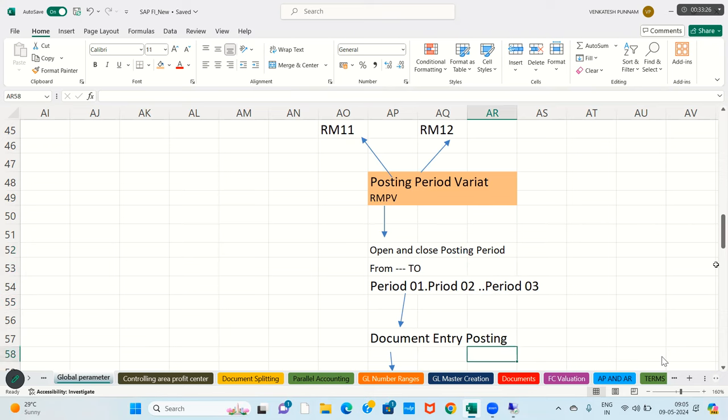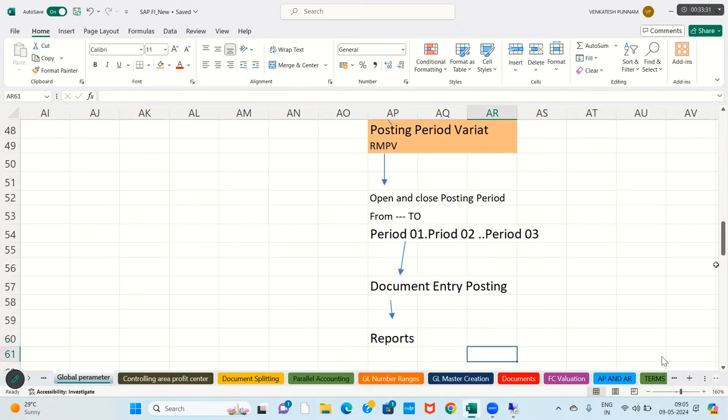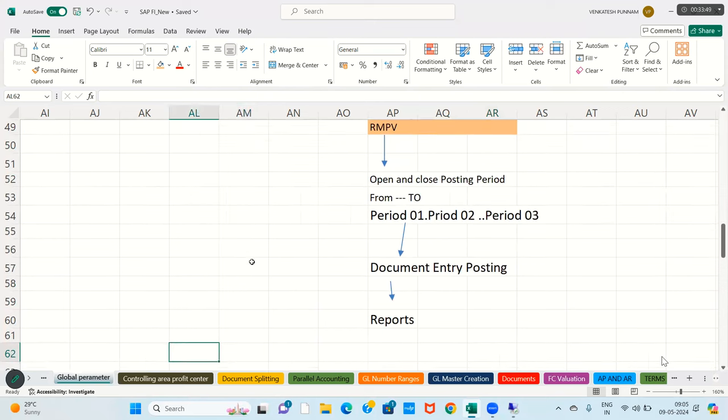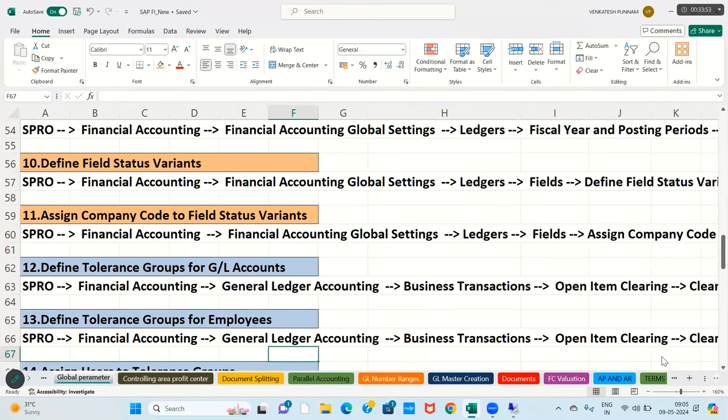Done, noted, completed. Done, sir. Any questions about posting period, my dear students? No questions. Now put the heading of field status variant. Note down these two steps, everyone. First, write field status variant. We define field status variant and assign company code to field status variant. Very, very important, everyone.